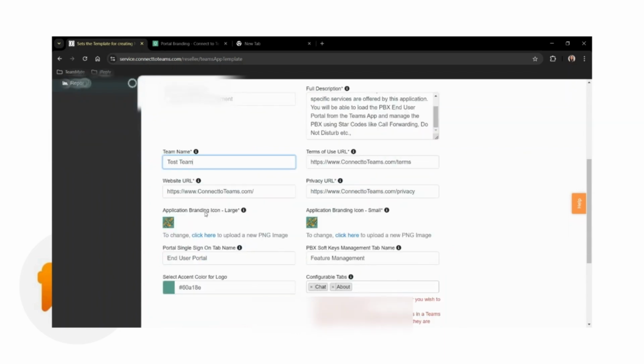You can also put in your own application branding logo. So we have two logos, the large one and the small one. The large logo will be visible when the users are searching for the app in their Teams software. So you can change this one. The size should be exactly 192 by 192 pixels. And the small icon will be visible if the users are pinning the icon on the left side of Teams. So this one should be exactly 32 by 32 pixels.